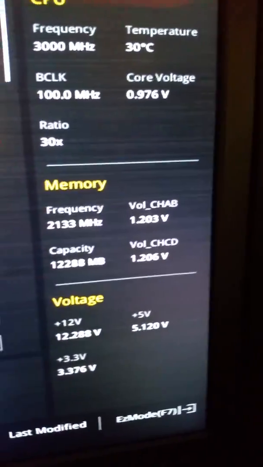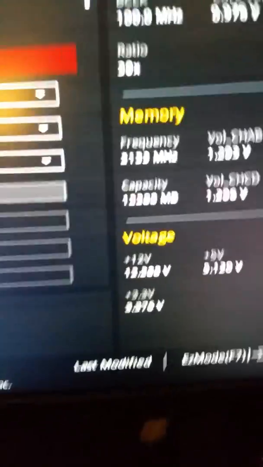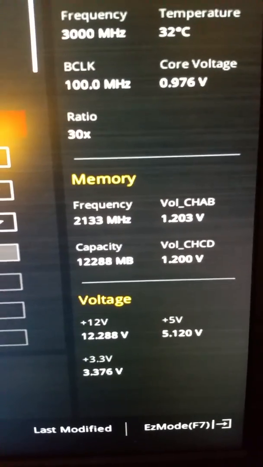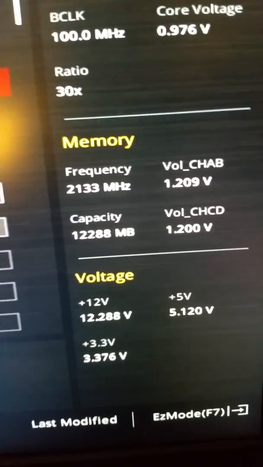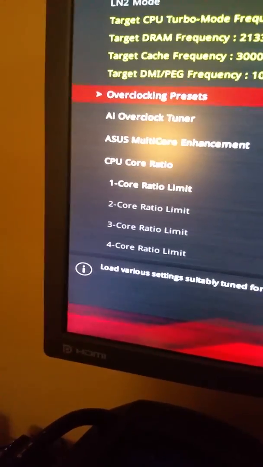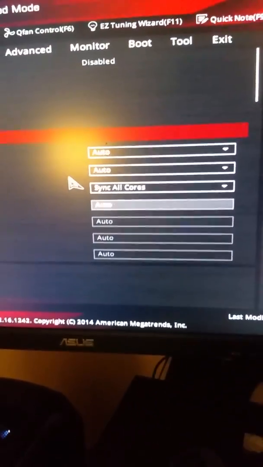All right, I'm going to sit down in a minute. Oh shit. All right. So here's all my frequencies. Here's all the temperatures, etc. I'm going to get a good picture for you. 3000 megahertz, 31, 32, BCLK. Here's all my voltages, right? Sync all cores, etc. Lights in the background, sorry. Sync all cores. There you go. Excuse me.